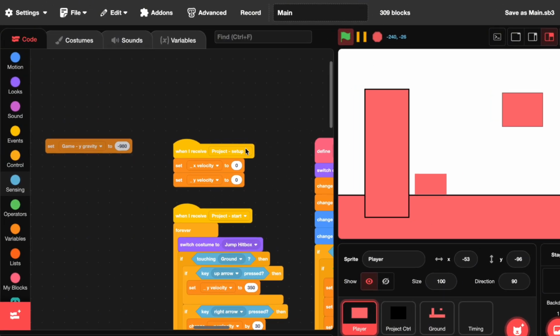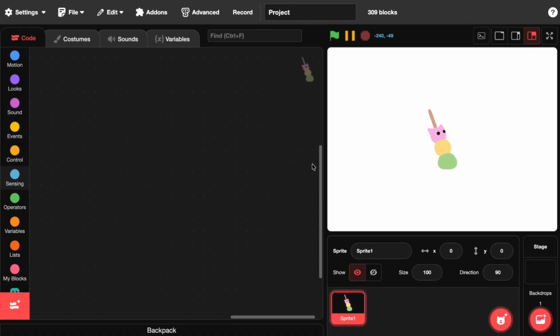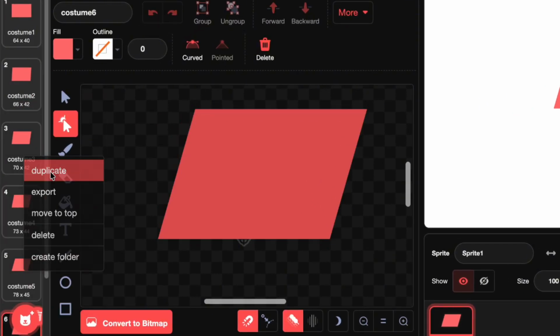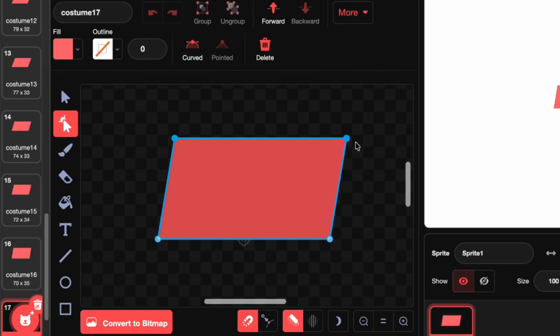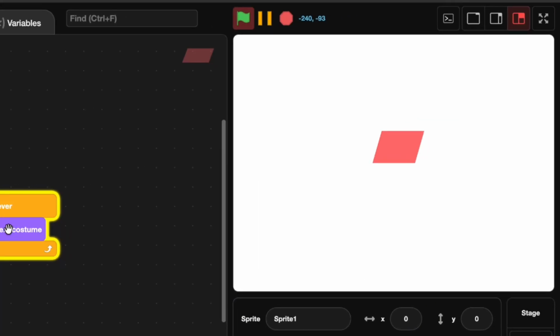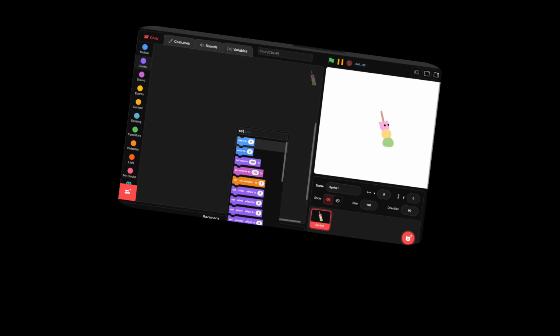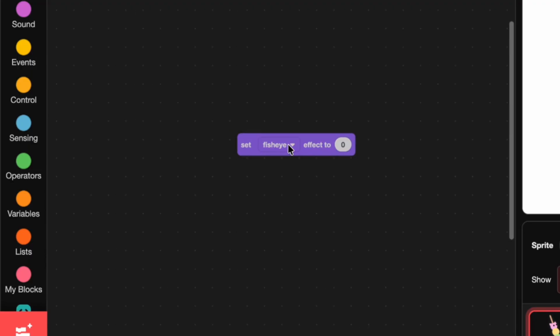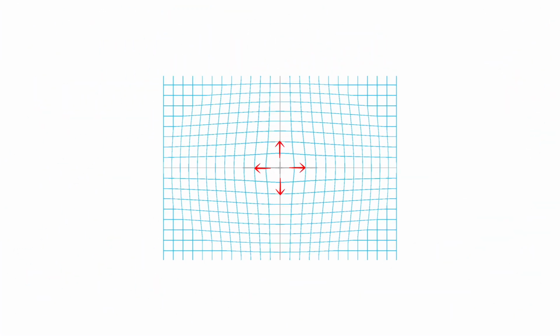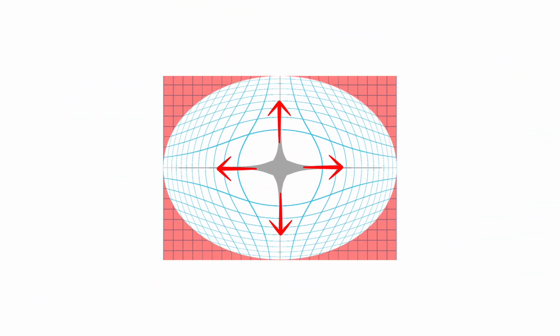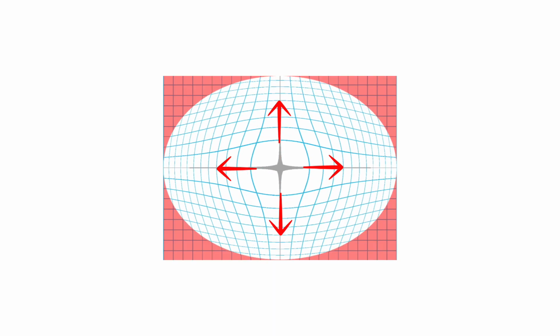So to explain what we're going to do, I'll first open up a blank project. Now we could try making a big bunch of costumes for each position to morph the player that way, but that would take a lot of work and it would look pretty chunky. So the other way is to use the fisheye effect block. But how can this help us morph the player? Well, how the fisheye effect works is it bulges the pixels from the center out towards the edge. It does not affect any in the corners because it only affects stuff within the biggest ellipse that fits within the sprite's bounding box.